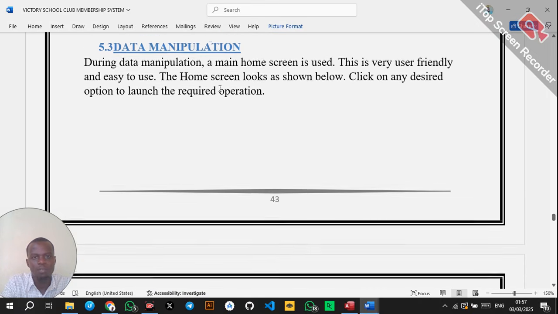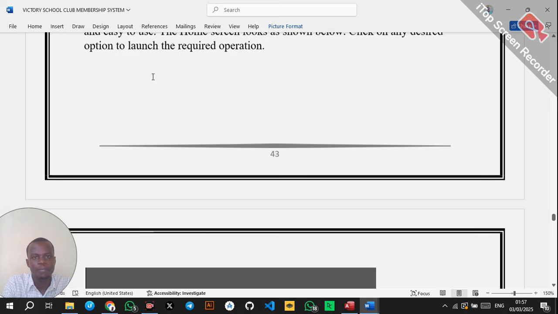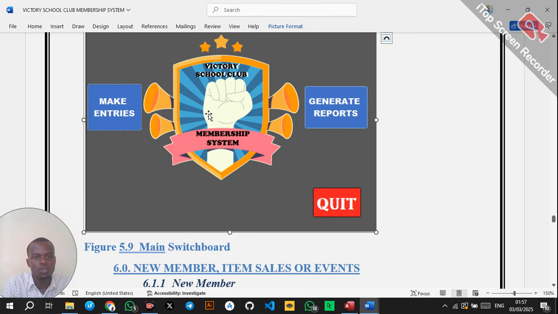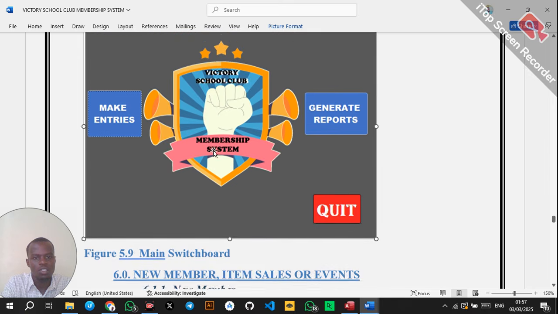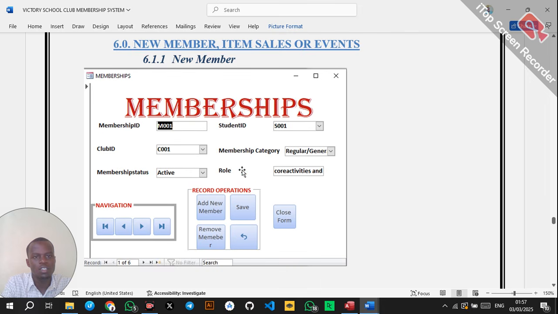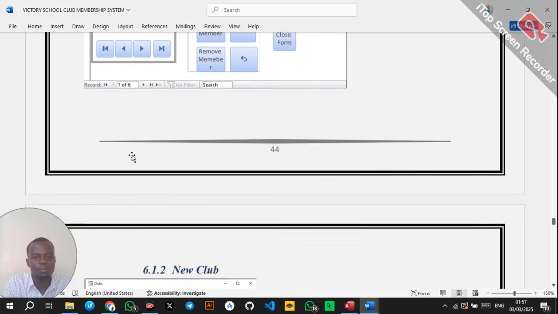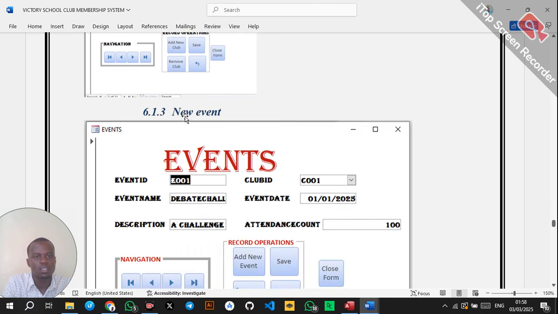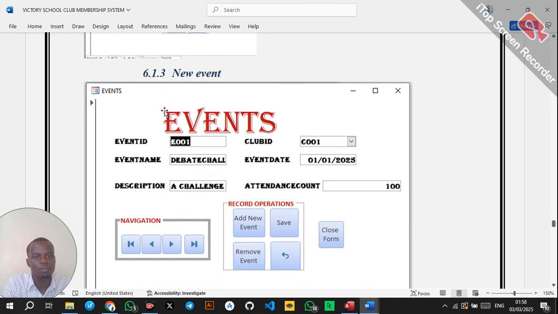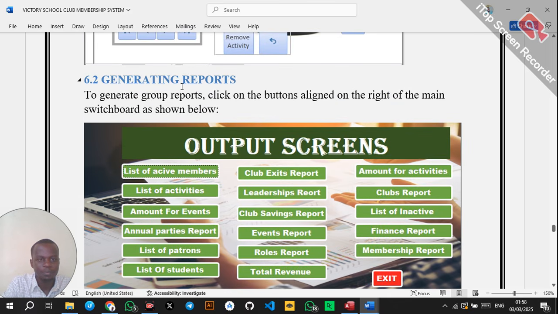Data manipulation. So during data manipulation, our main home screen is used. This is very user friendly and easy to use. So you screenshot your main form. So this is the main switchboard. Then you now screenshot the different forms. So new member, you screenshot the membership form, clubs, new club, yeah, the clubs form, the events form. So now you screenshot the different forms.